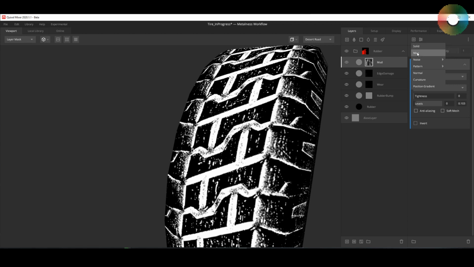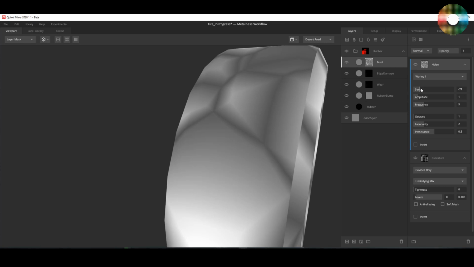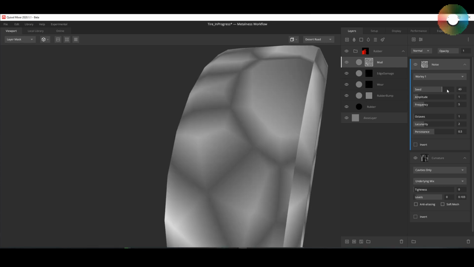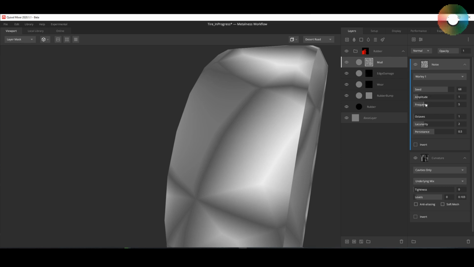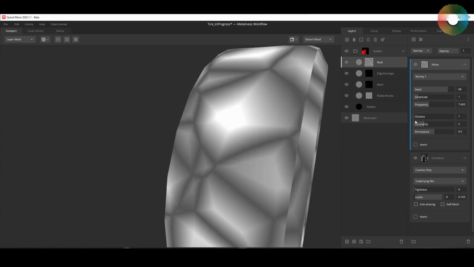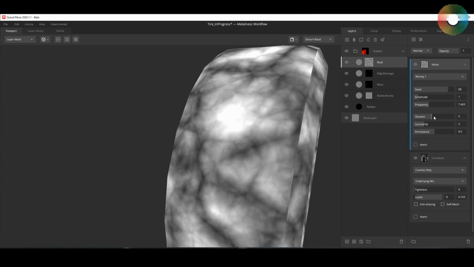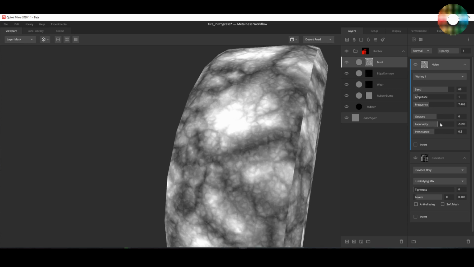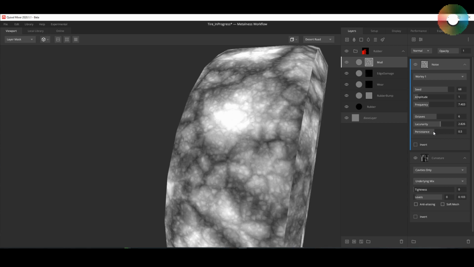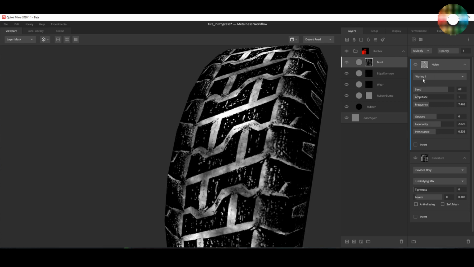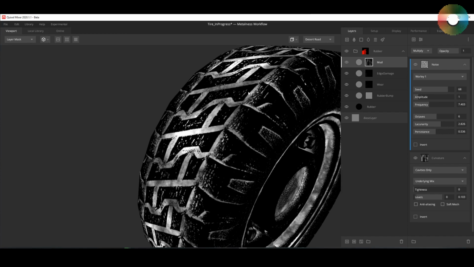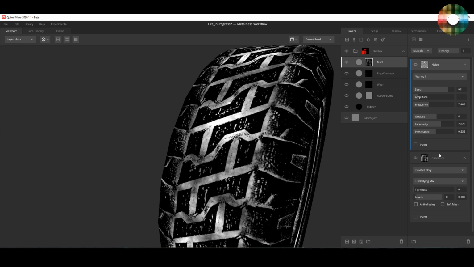And then I will break it up by using a noise, so let's maybe use whirly 1. Increase the seeds, the frequency a little bit. Let's just increase the octaves, maybe just playing around till I get something that I like. So let's increase the linearity and the persistence a little bit, and now we can multiply it, and now we can see that it really breaks up the curvature map.